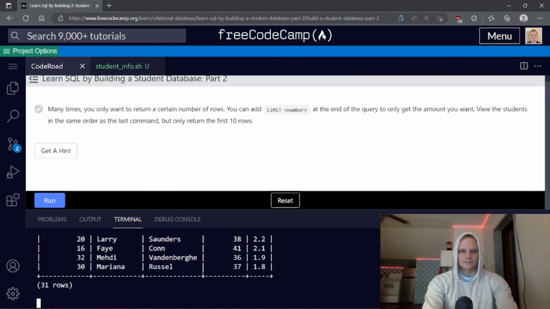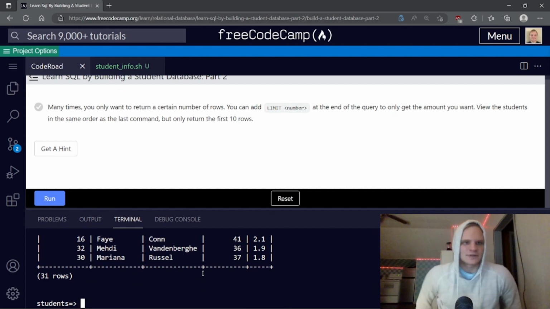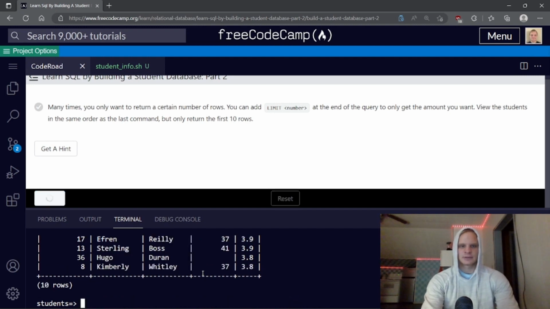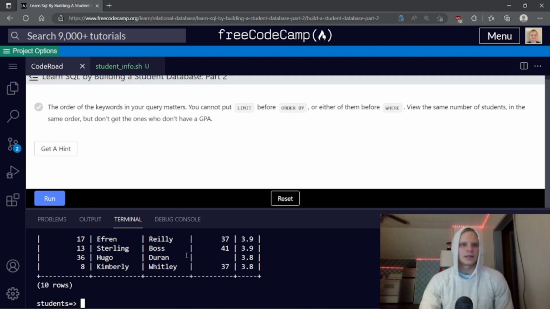There we go. Beautiful. Many times you only want to return a certain number of rows. You can add LIMIT at the end of the query to only get the amount you want. View the students in the same order as the last command, but only return the first 10 rows. All right, so limit of 10. Here we go. Now we only get 10. The order of the keywords in your query matters. You cannot put LIMIT before ORDER BY, or either of them before WHERE. View the same number of students in the same order, but don't get the ones who don't have a GPA.